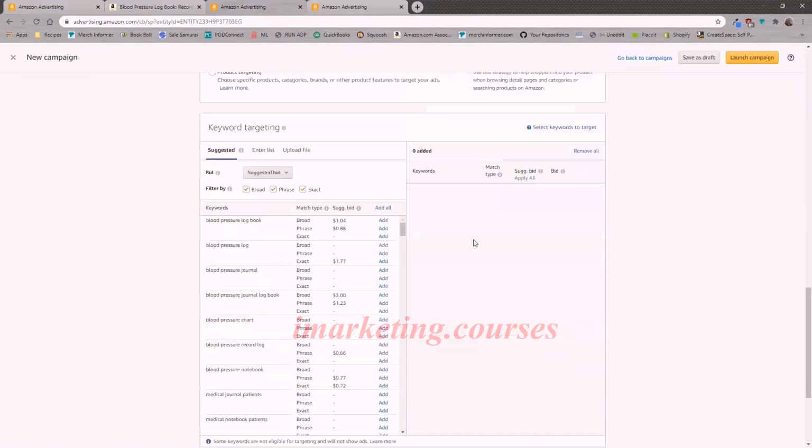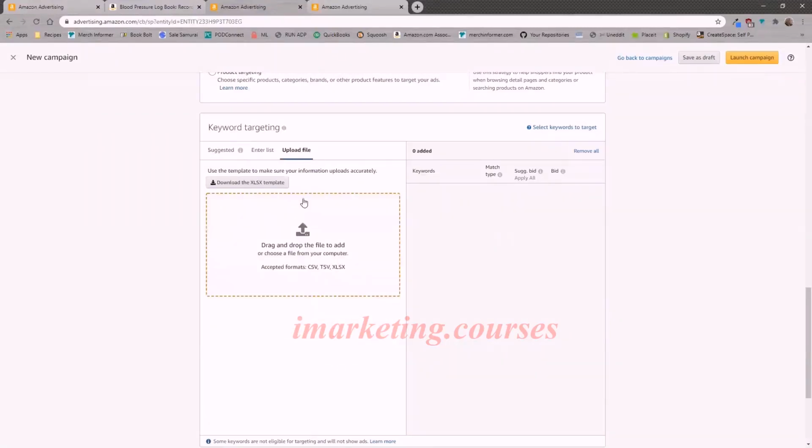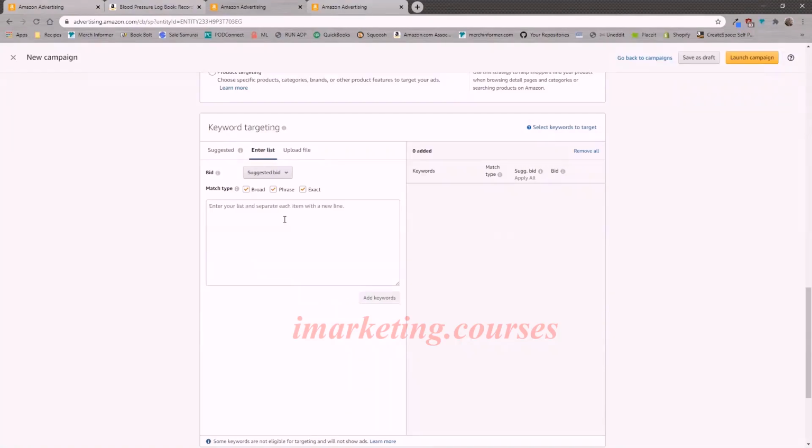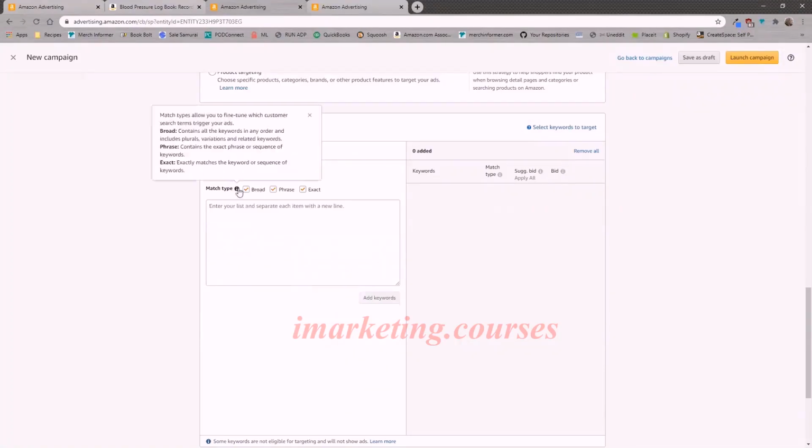So at the bottom here, you're going to see the keyword targeting box. This is the big box. This is what you guys want to pay attention to. There's suggested keywords. Okay, you can upload a file of keywords or you can enter in your own list. Okay, so you'll see match types here. Real quick before we dive into this, I can just read this off the screen, which is probably the easiest. Exact match is it's only going to run those ads if someone types in the keyword exactly the way you write it down.